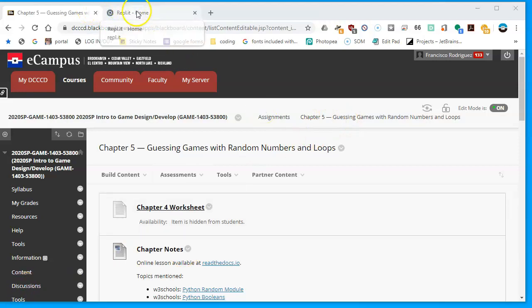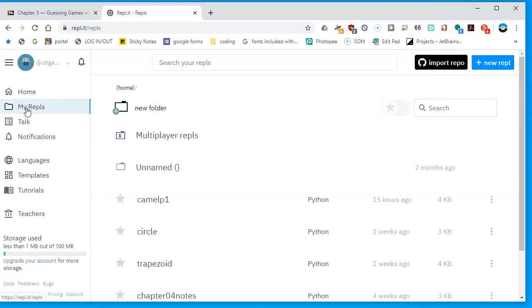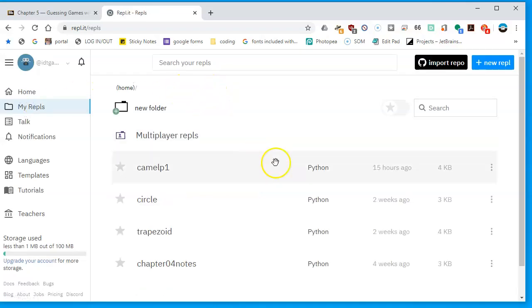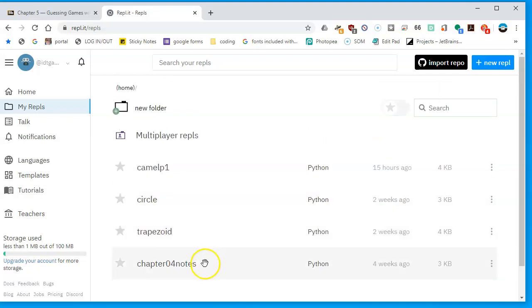I'm going to open up repl.it. That's where I've been working on the first part. Look on the left, it says my repls. So these are the files that I have been working on. I'm going to click on that, and it gives me the stuff that I've worked on so far this semester. I have the chapter 4 notes, the small files that we did for the other exercises, and very importantly, I get a Camel part 1, Camel P1.